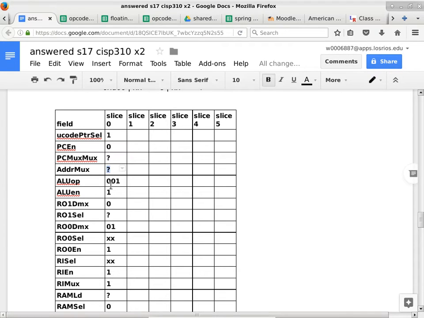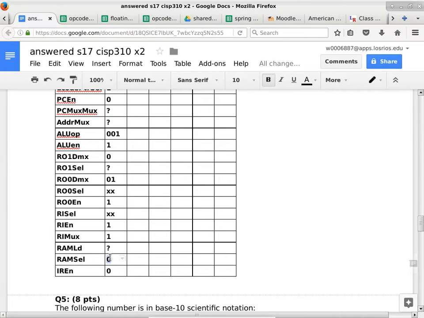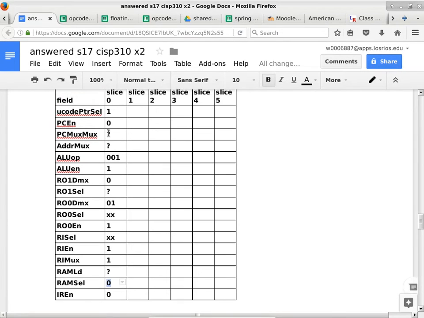Address mux is also going to be a question mark because RAM is off. RAM select has to be a 0 because we don't want to exercise RAM. If RAM select is a 0, then you can specify anything for address mux because the address line can be connected from anywhere. We are not using it at all. RAM load can potentially be anything because we are not using RAM at all.